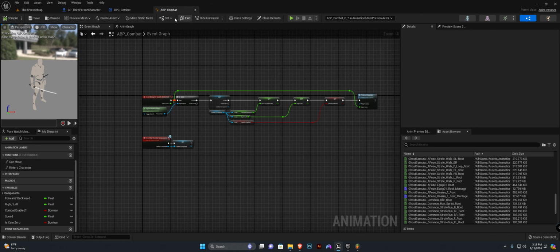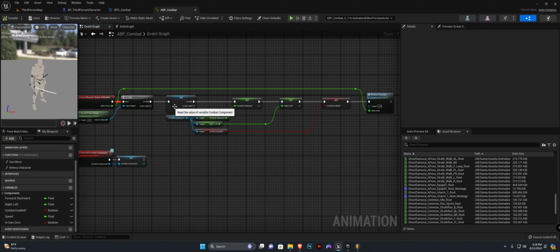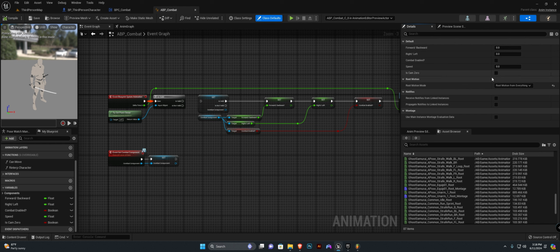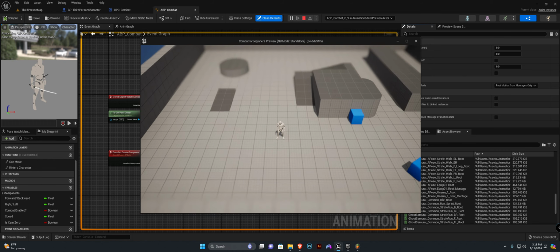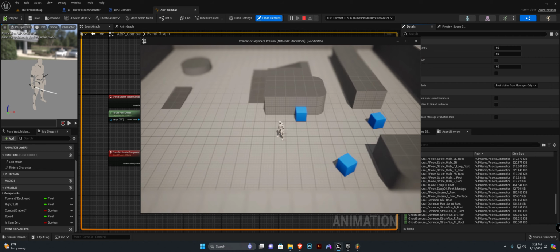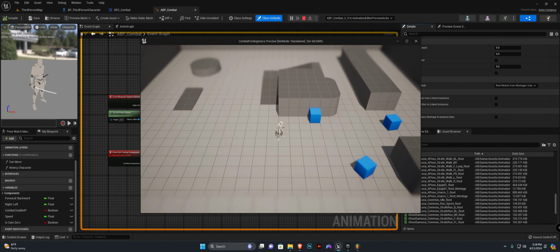And this is because in our ABP combat, we are updating these values here. So we can disconnect this, hit compile, and in our class defaults, change the root motion mode from root motion to everything, and we're going to reset this to root motion from montages only. Compile, save. Now I should be able to slide around. And as you can see, he's turning to whatever direction that we press. So if it's left, he's turning left, right, he turns right, and so on.